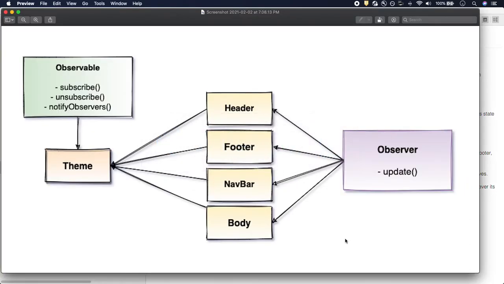So imagine that you have a website and that website supports multiple themes. For simplicity, let's say it supports a bright theme and a dark theme. Now we have multiple components on the web page. We can have a header, a footer, a navbar, and a body. Similarly, there can be multiple other components on the page.